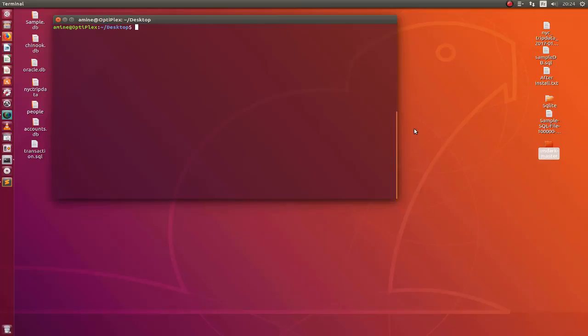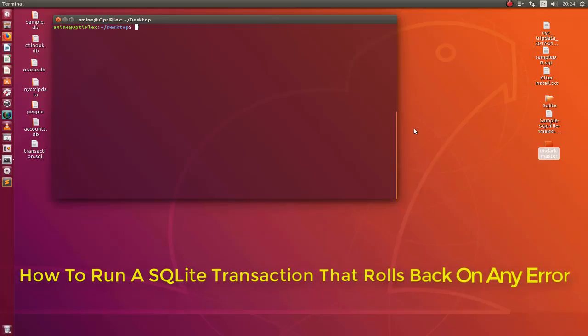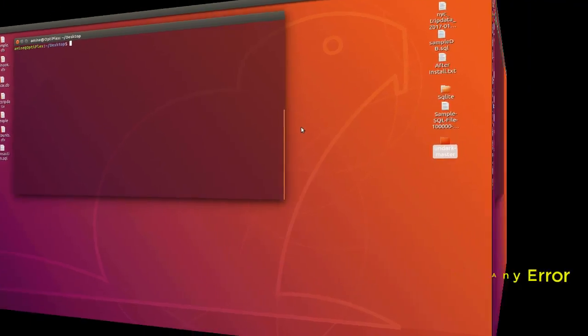Today I'm going to show you how to run an SQLite transaction that rolls back on any error. So are you ready? Let's get started.